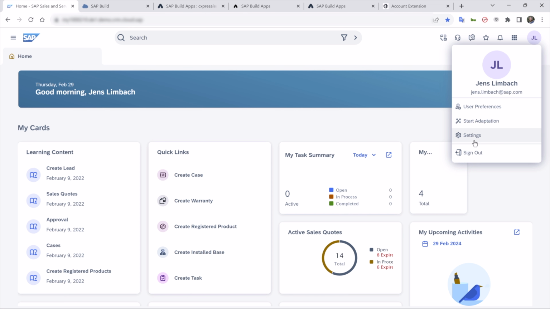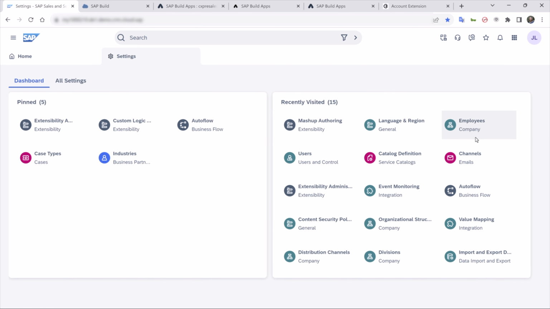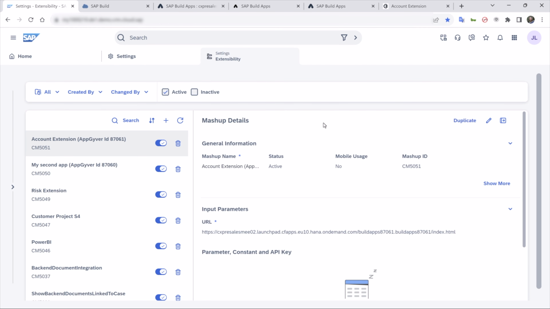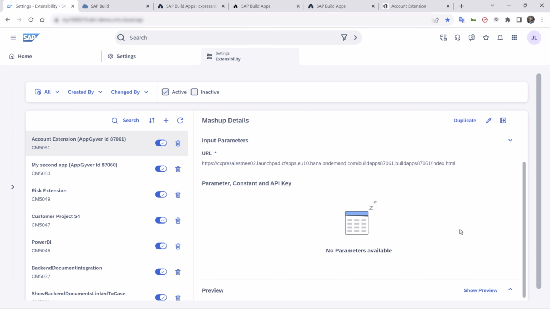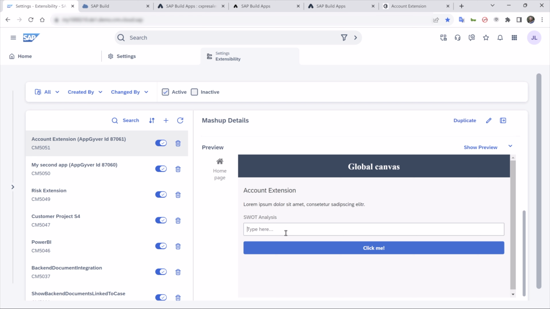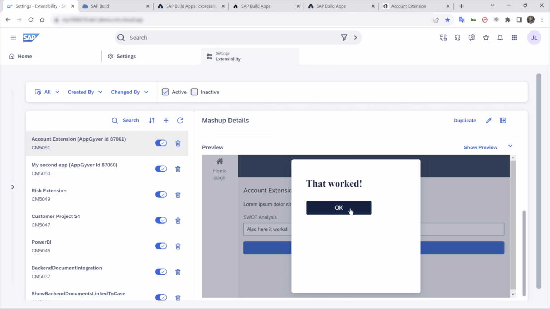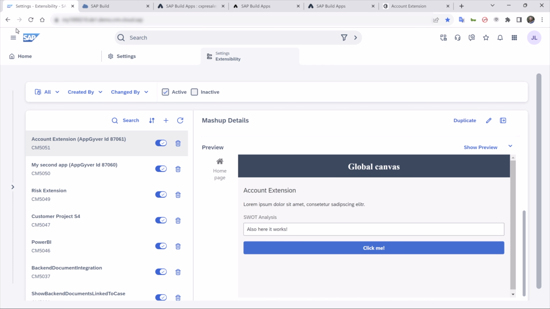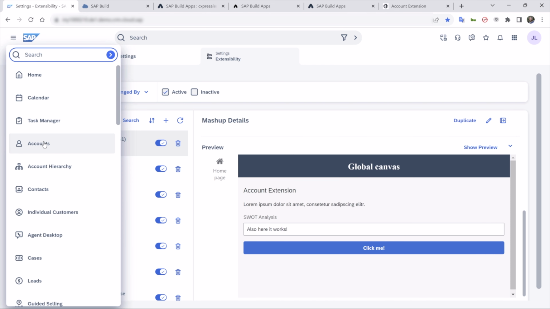Now we can go to the settings in our Sales and Service Cloud here, where we can go to the mashup authoring, and there's magic happening. We will have the account extension directly here. So that was created directly from SAP Build Apps. So it's really fully integrated in our Sales and Service Cloud. We can also do the preview here, where we see already the front end that was deployed to our HTML5 repository.